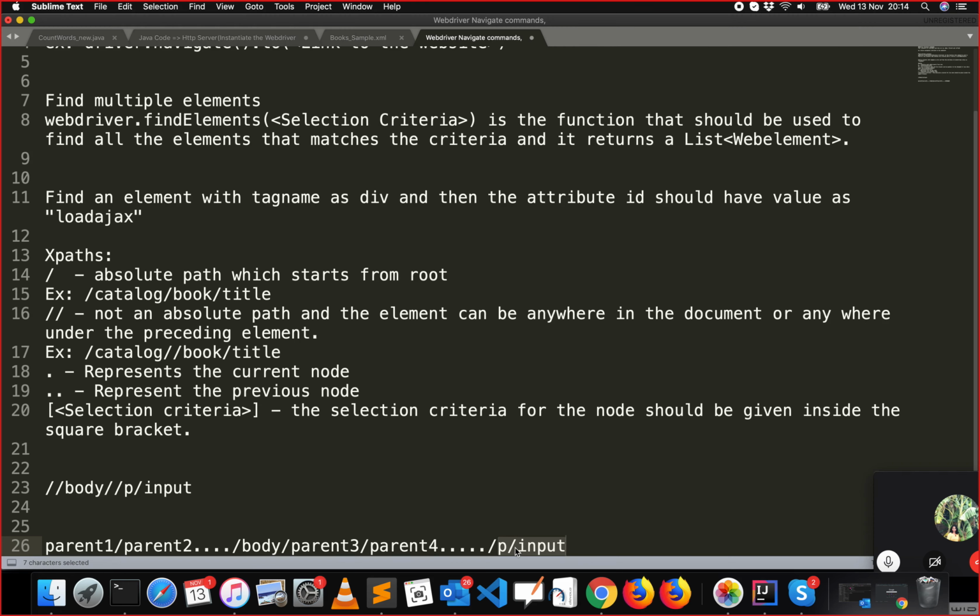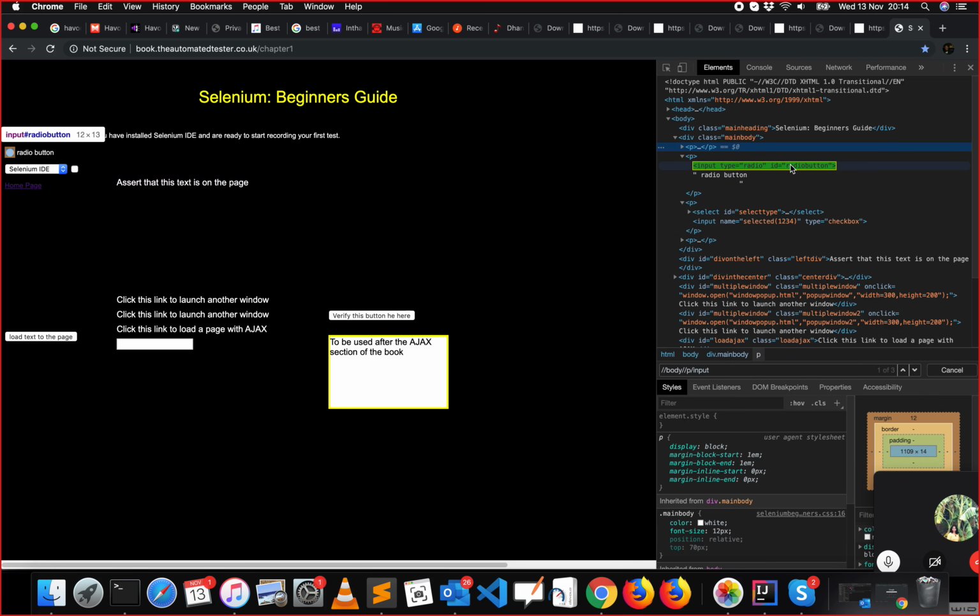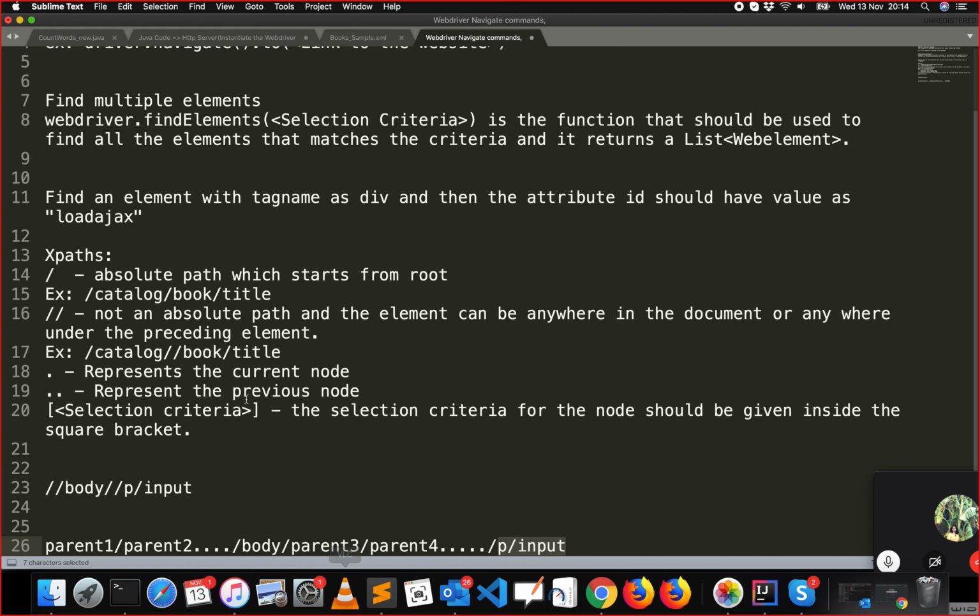So that is the difference between slash and double slash. As I told you guys last week itself, just play around with this so that you get a better understanding of what slash and double slash mean. And then there are another two things we saw: dot and double dot.